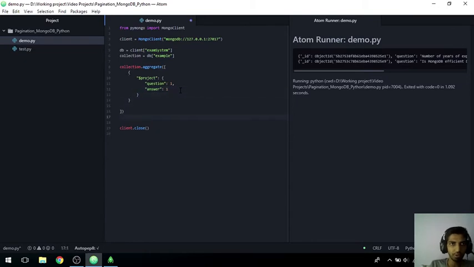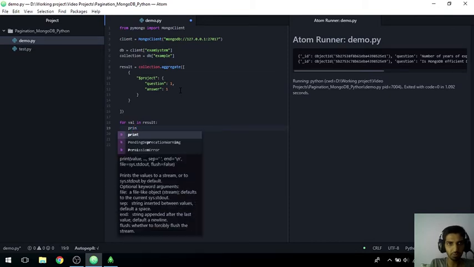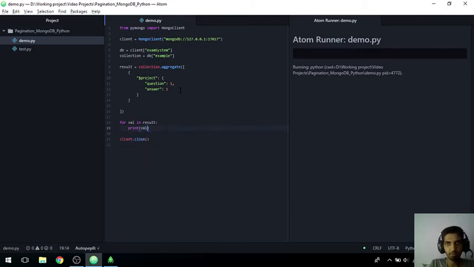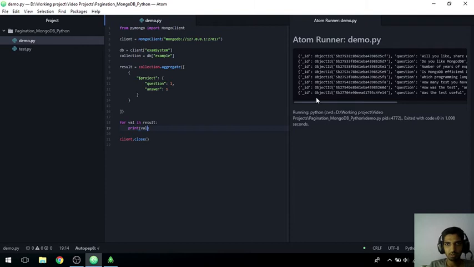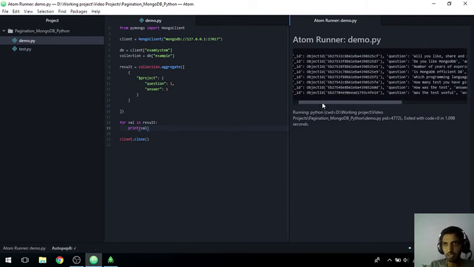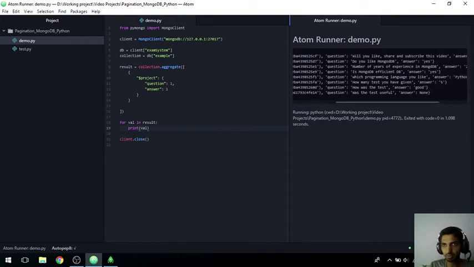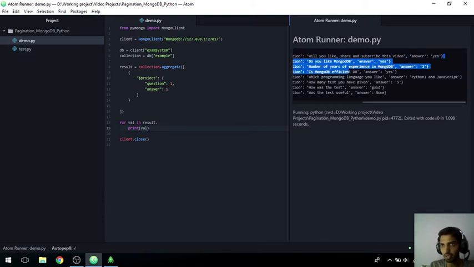Now I will store this in the result object. Result is also a cursor object. Now I will print it: for val in result, print val. See, it got all the records since we did not write skip or limit, but the good thing is it has only question and answer for all.